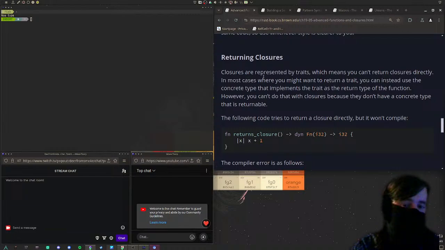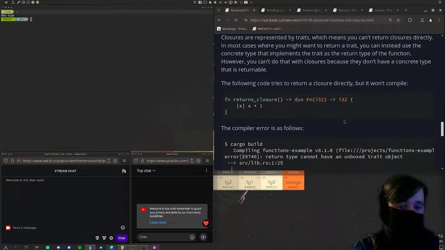Returning closures. Closures are represented by traits, which means you can't return closures directly. In most cases where you might want to return a trait, you can instead use the concrete type that implements the trait as the returned type of the function. However, you can't do that with closures because they don't have a concrete type that is returnable. The following code tries to return a closure directly, but it won't compile.